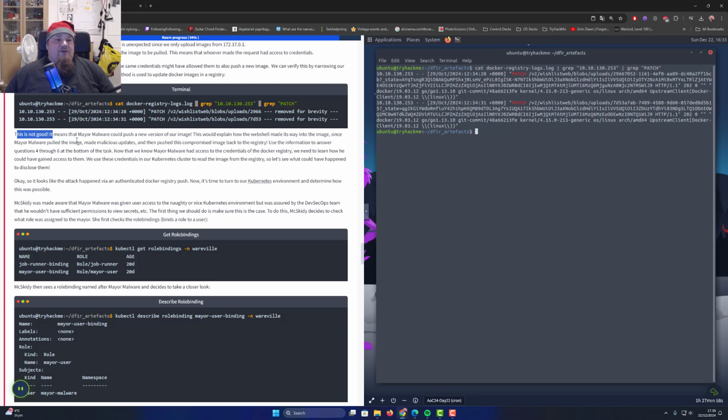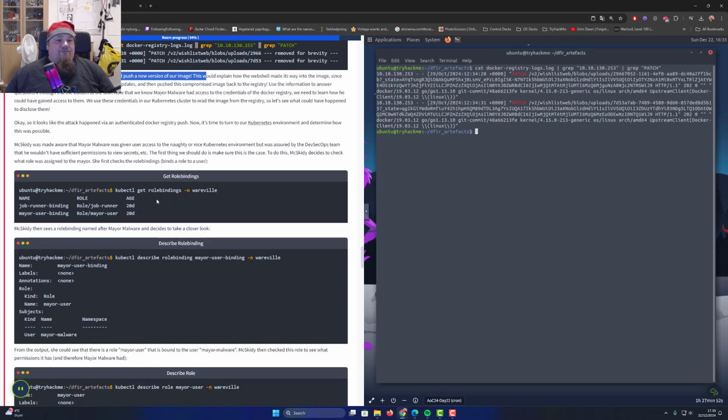So it seems like Major Malware could push a new version to an image. It's not good at all. So let's see what could be done about that. The next one here, I probably have to read this. Looks like the attack happened via an authenticated Docker registry push.